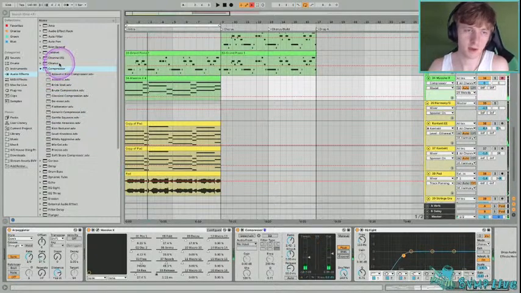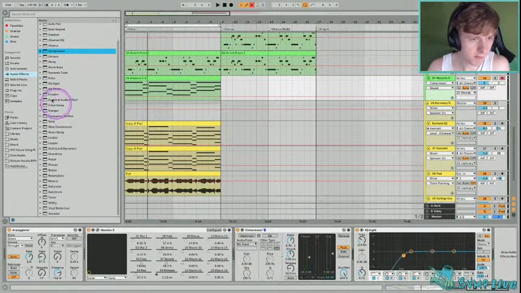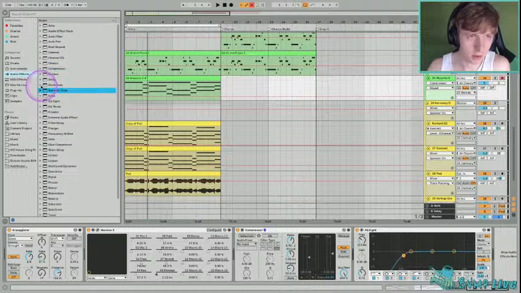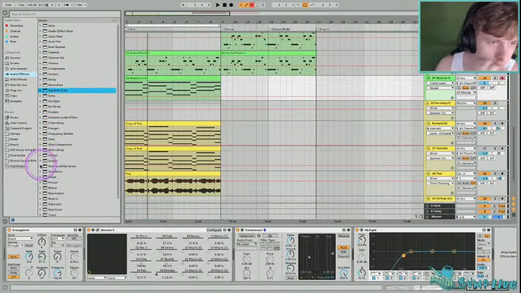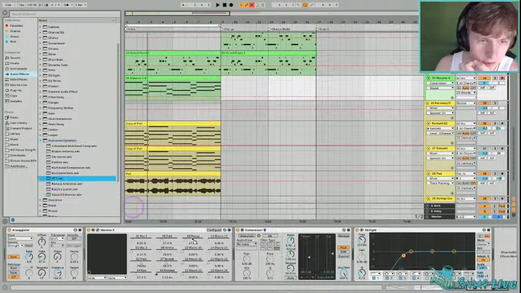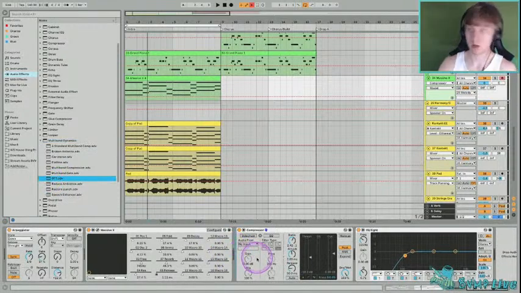Let's throw a bit of OTT on this. So in multiband dynamics, OTT, just slam it a little bit. Not a little bit, a lot.